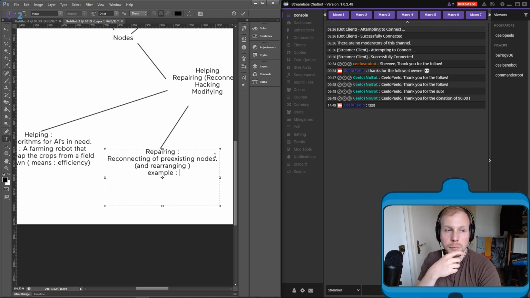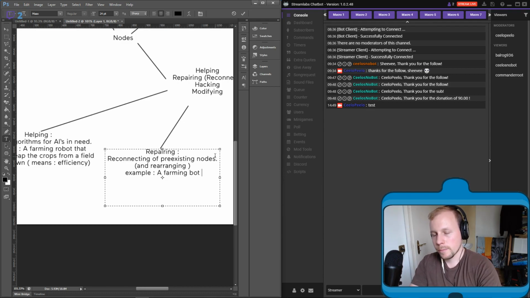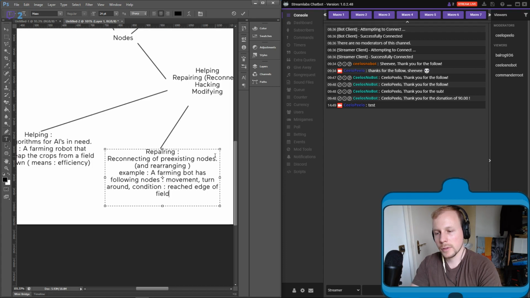Repairing, let's say we do the same example with the farm bot. A farming bot has the following nodes. It has a movement node. It has a turnaround. It has a condition, reached edge of field. And it has a reap node. And your job will be to reconnect them.